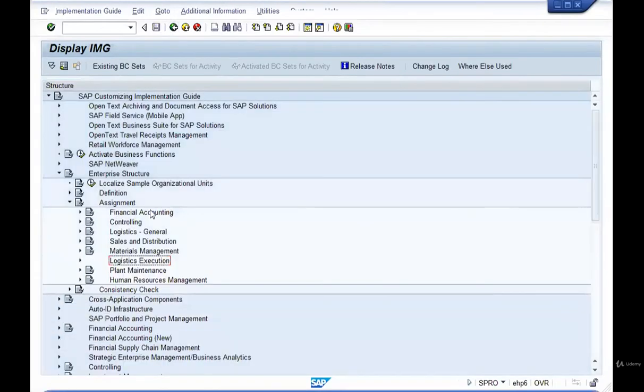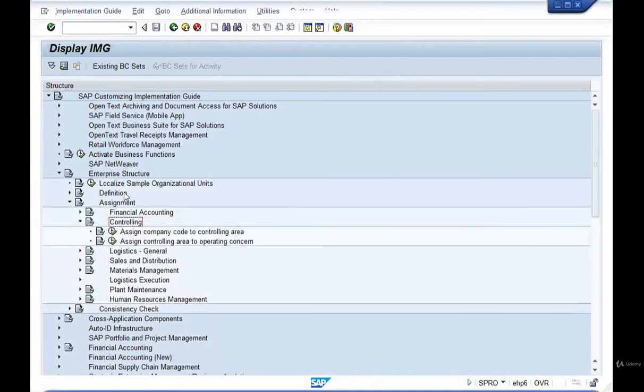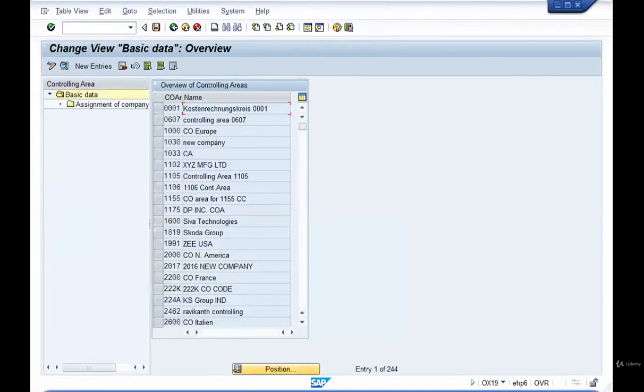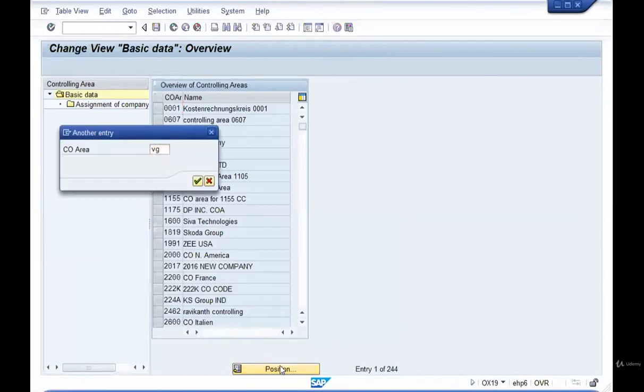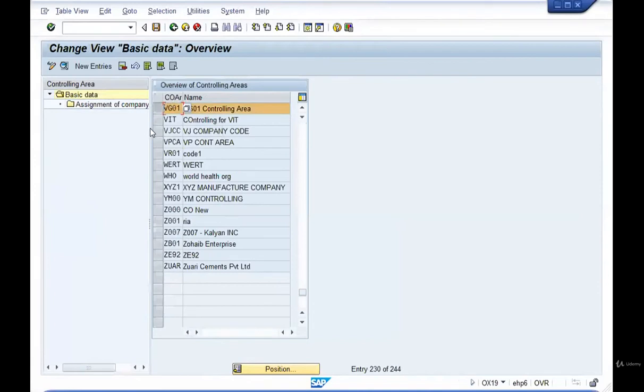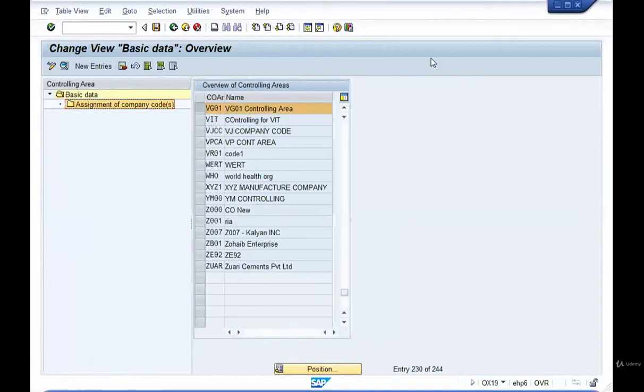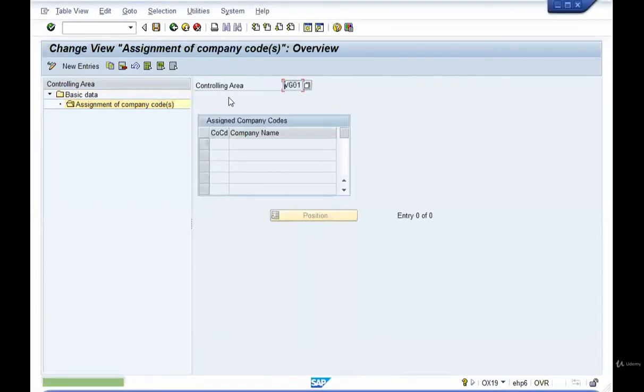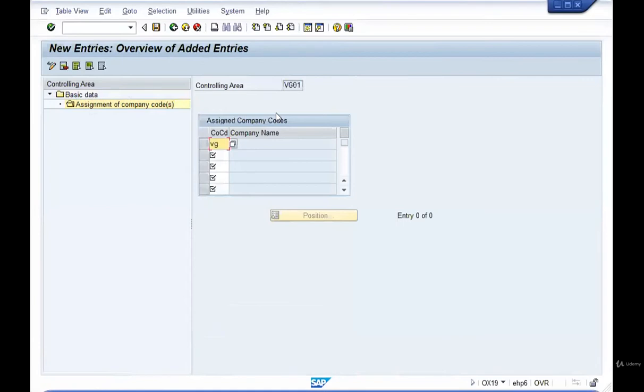And the last step would be to assign the controlling area to the company code. So go to assignment, controlling, assign company code to controlling area, click on execute. You get the list of controlling areas. Go to your controlling area, select it. Now double click on assignment of company codes. Double clicking on it will open the screen. Click on new entries and enter the relevant company code. If you don't understand which code to enter here, enter the same code as the controlling area over here and save it.